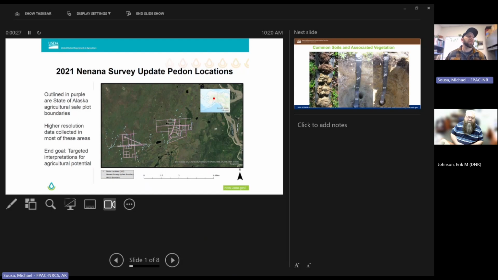And this update is part of a much larger area that was mapped back in the late 90s, early 2000s. So there was already data here, but we came in and did a little bit higher resolution data capture for this project specifically.